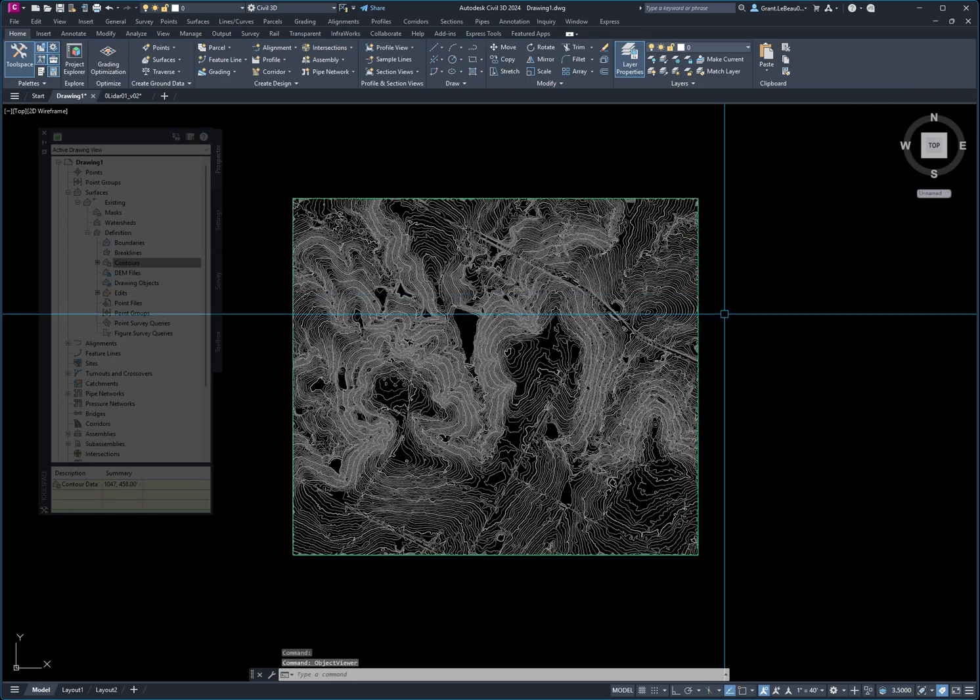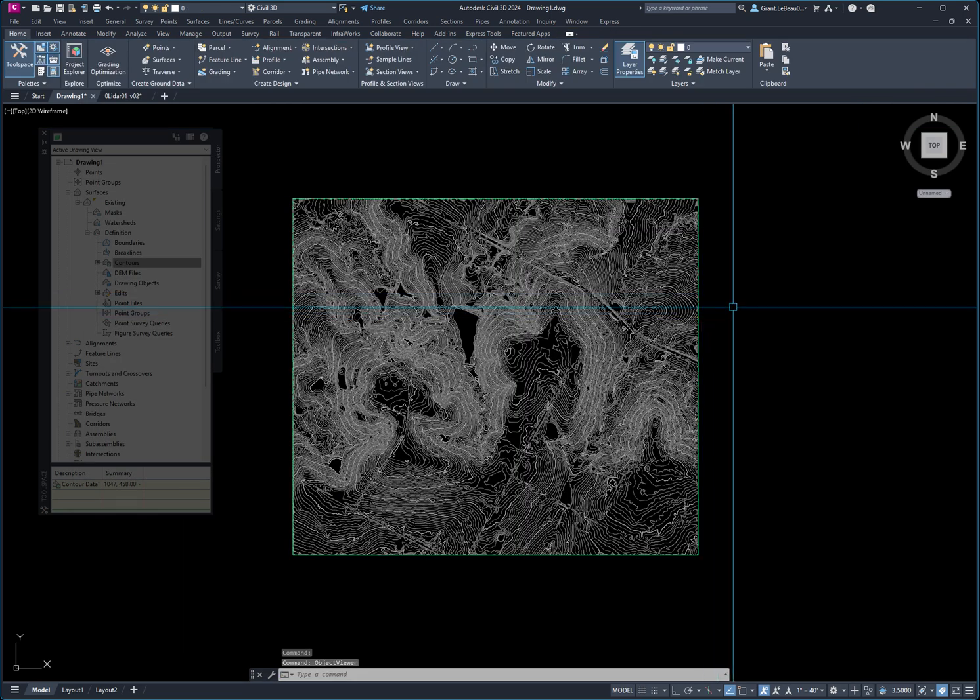So yeah, pretty simple. If you're looking to create a surface in Civil3D, that's how you do it with polylines.